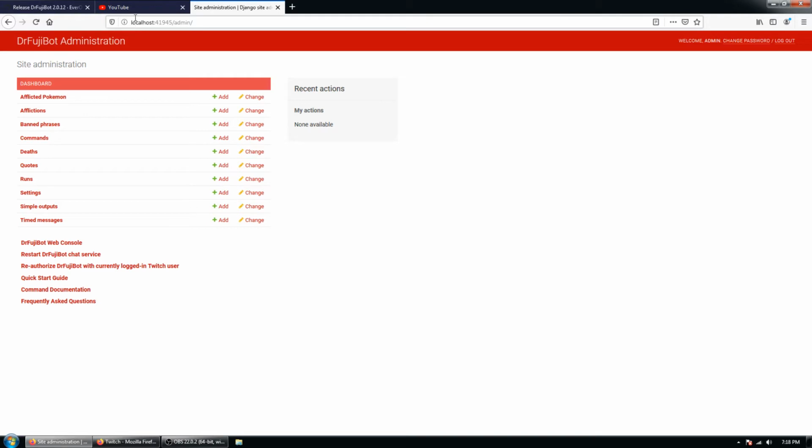What Fujibot does is install a web server on your computer, but rest assured it's only available to you locally. It won't be available over the internet to someone else. That's why it says localhost here at the top. So it's secure in that way. You can see in the dashboard, you've got a list of all the settings and a few useful links here. I'll just go through them one by one.